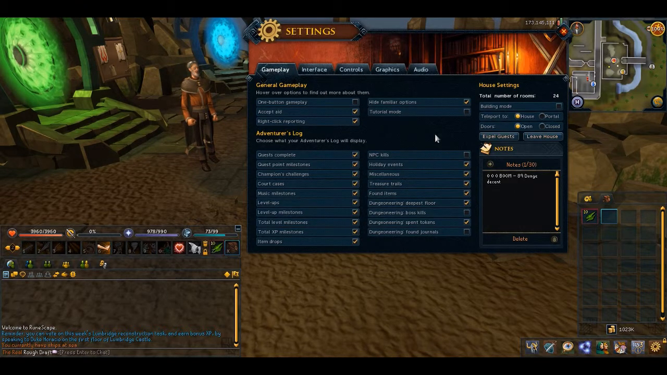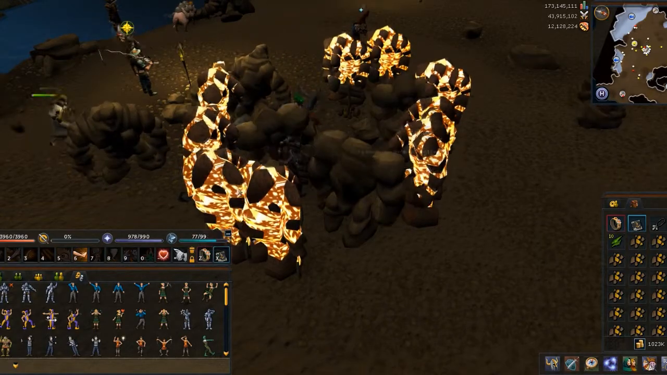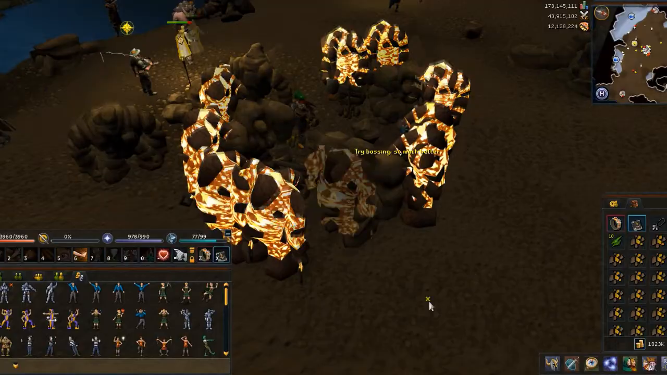Most of the settings in the gameplay tab are the same as they were in the options tab pre-RuneScape 3. The only exception to this is the hide familiar options. Hide familiar's options hides all the familiar interact options, even your own. This is going to be useful in crowded areas like living rock caverns where lots of familiars are present.